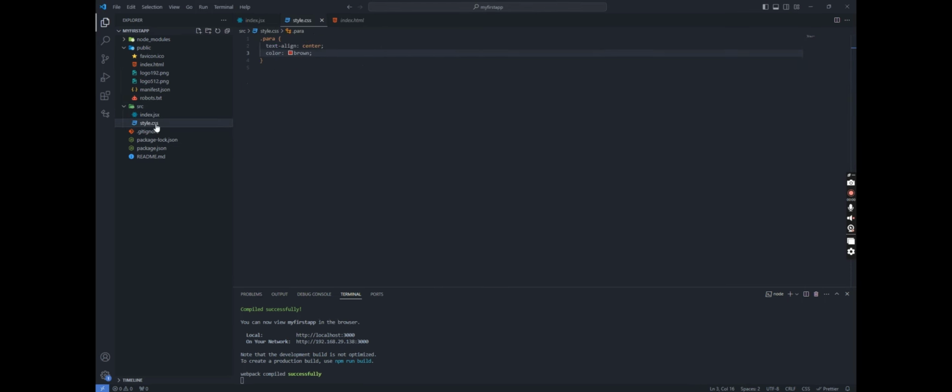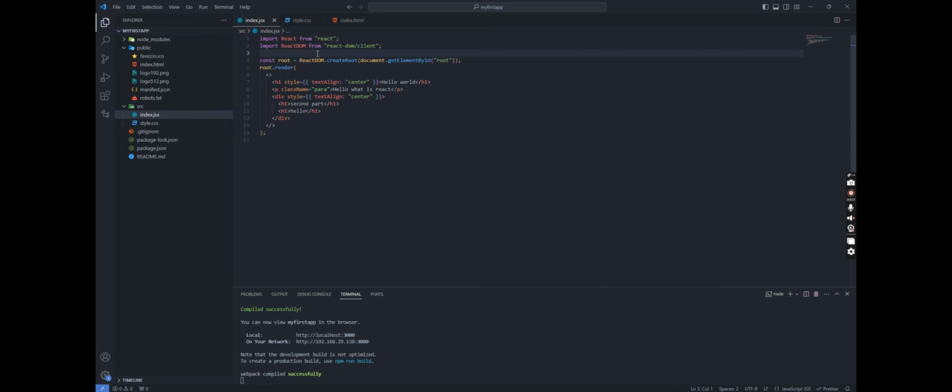Okay, we have styled it, but it will not change because we haven't imported anything, right? So how can you link it? Simple import. So let me give a space here. Import, simple dot slash, and there is style, style dot css. Just give the whole thing. Okay, now if I click it, see, compiled successfully, the color has been changed.